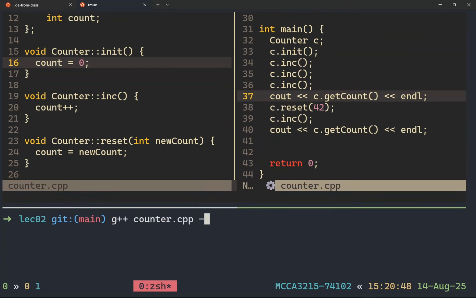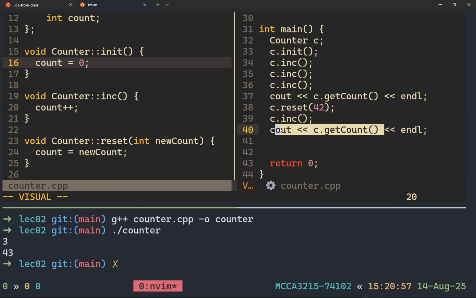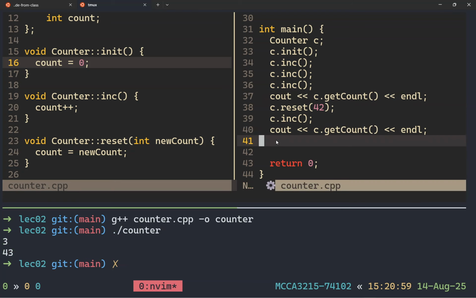So there's only one file, so just say g++ on it. And yeah, this is just a very complicated program that prints 3 and 43. Seems to work. Does that make enough sense? All right, do yell at me if you have any questions.